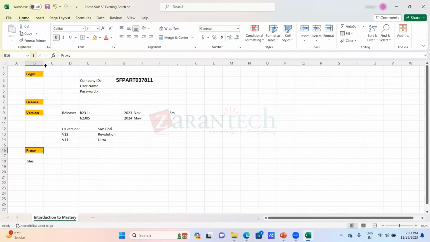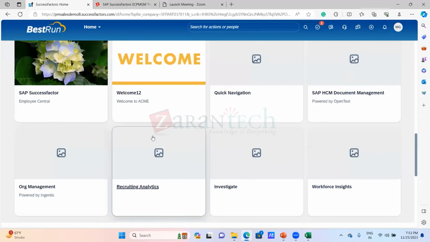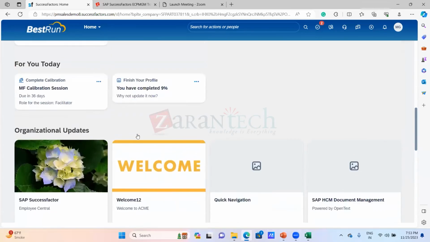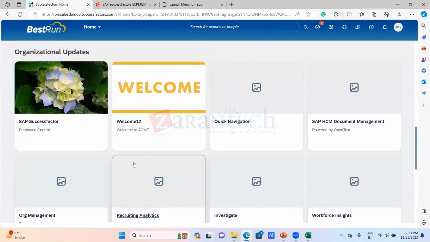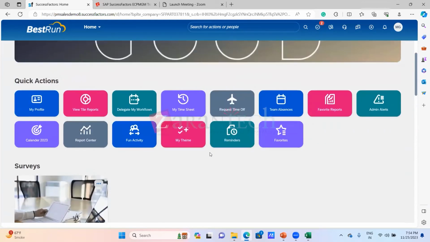So next time when somebody talks about tiles, you know that somebody is talking about the home page. These tiles that you're seeing here, if you want, you can remove them, and if you want, you can have another tile for you, as per your requirement. That's the reason I am saying this home page is completely configurable.